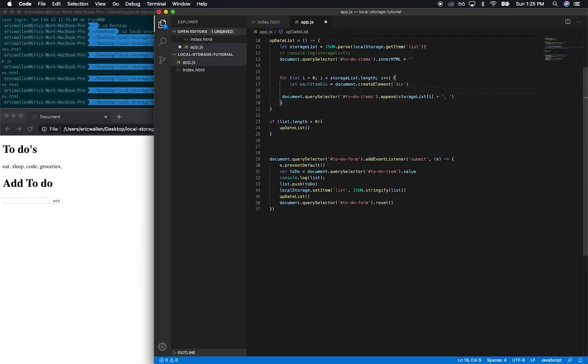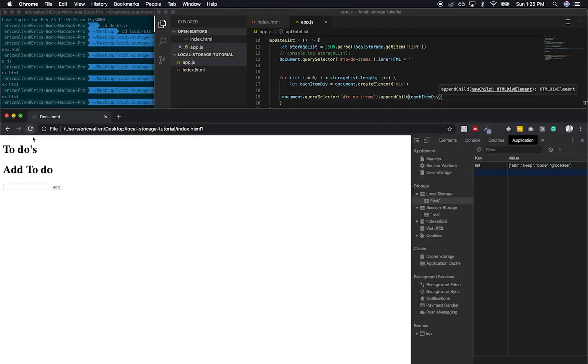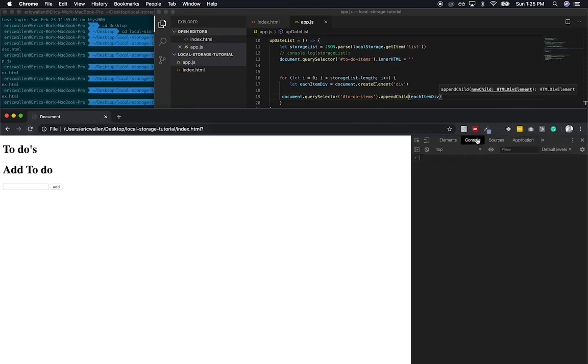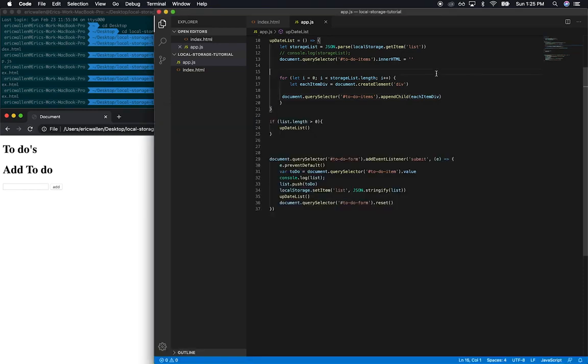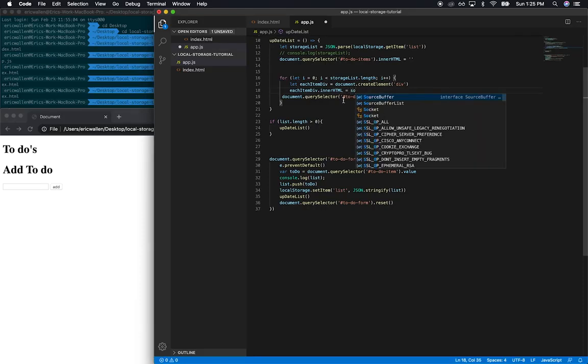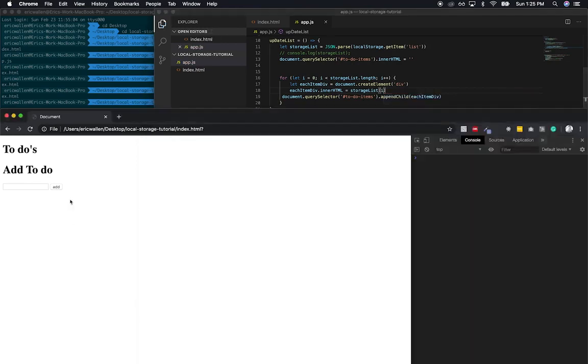So now what we can do is we can go into here, and we can say appendChild, and the child is going to be each item div, just like so. And something didn't work. Let's see what happens in our console. Oh, let's see. It's in local storage. It should be there. Oh, we didn't fill the inner HTML. So we're going to say each item div.innerHTML is going to be equal to storage list[i]. Okay, that'll get each one of them.